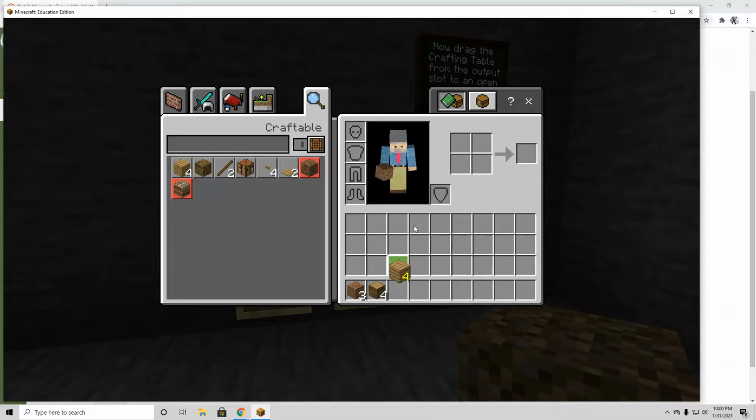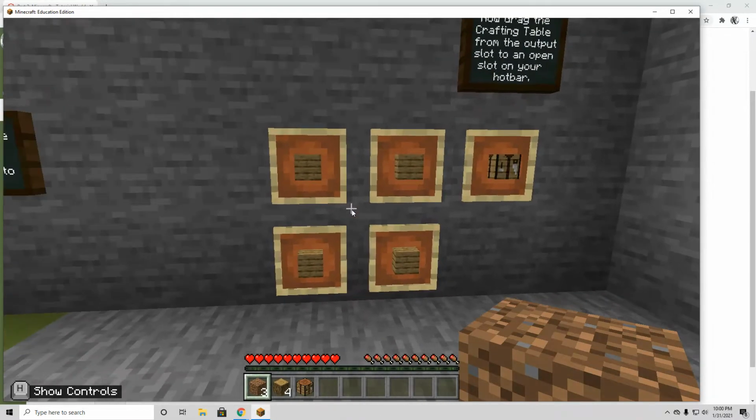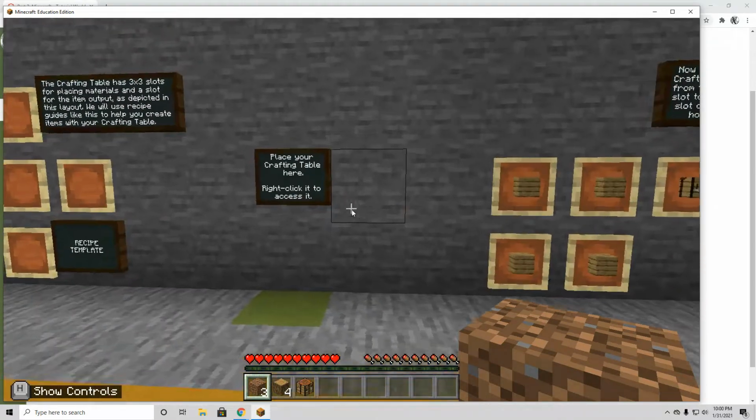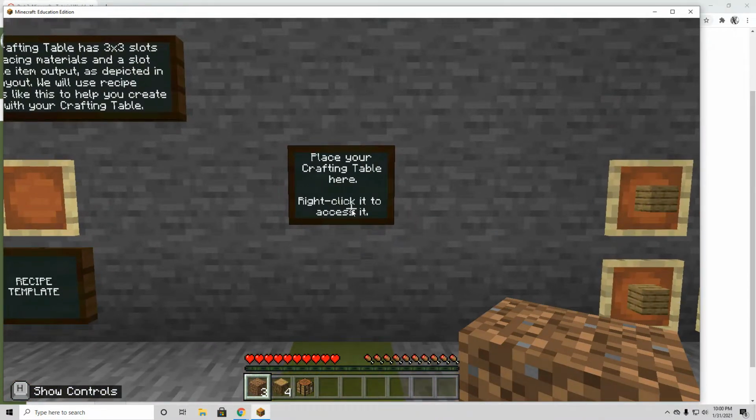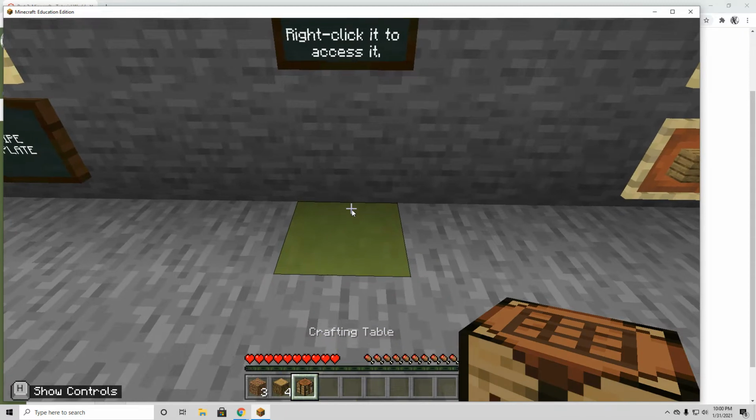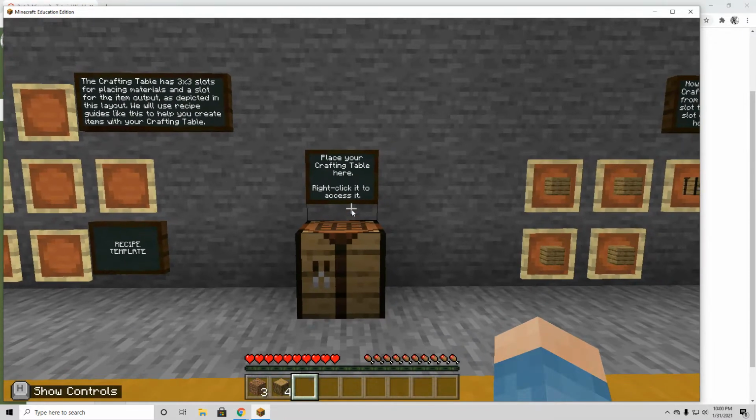So we go to here, we're going to craft. A left click to pick these up, and then I'm going to right click to drop them off. 2, 3, 4. And we're ready to craft a crafting table. I'm going to go ahead and drag this back to my hotbar. And then we're going to place, it says over here, place your crafting table here. So I'm going to hold it in my hand and do a right click to place the crafting table.